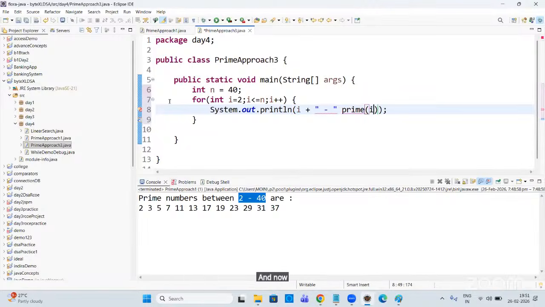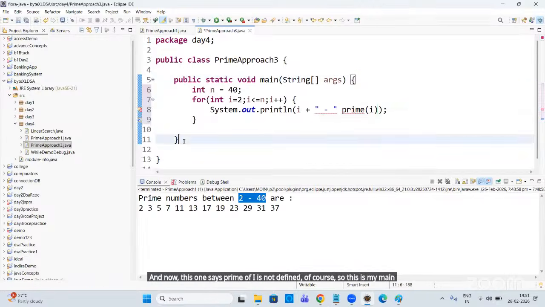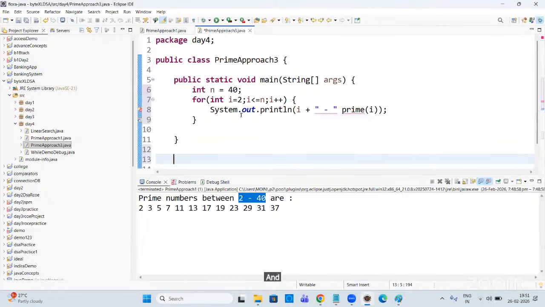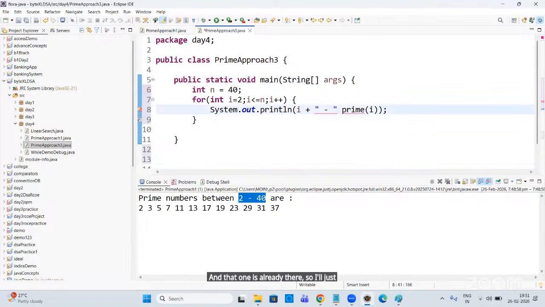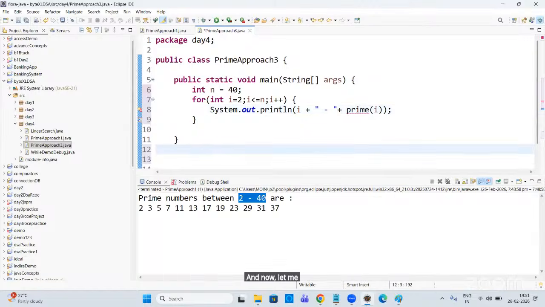And now this one says prime of i is not defined, of course. So this is my main method. Here I'll define one more method, and that one is already there. So I'll just put a plus here for concatenation. And now let me define the boolean static boolean prime. And this prime will take an integer num.